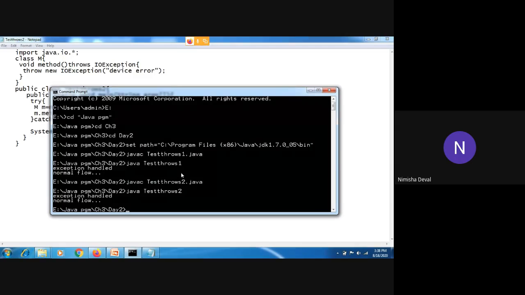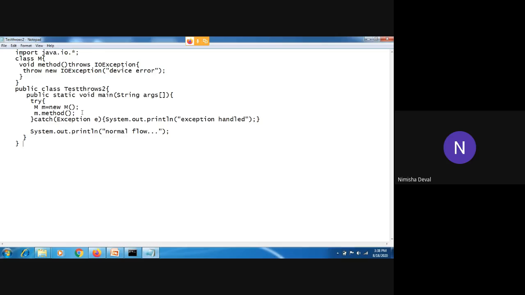But still, we have not written any code after the catch block. We have written only one statement, that is the normal flow, and it gets executed on the console. Okay, so take its screenshot.